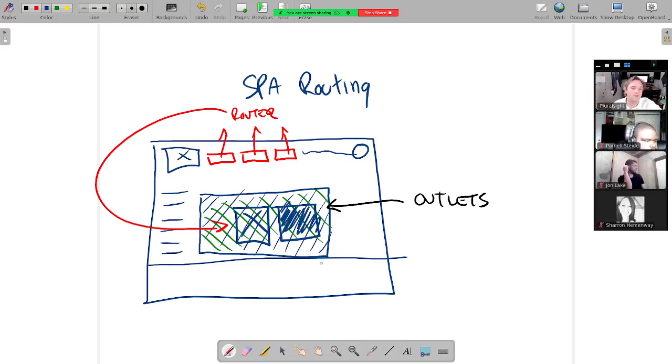The number one thing I see people screw up with SPA routing is that it doesn't have anything to do with your data. Really doesn't. It has to do with your layout. If you have a nested layout, you have nested routes. If you have a flat layout, you have flat routes. I'll show you what I mean by nested routes.